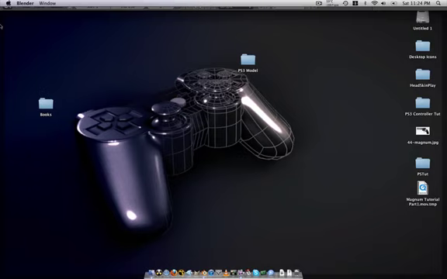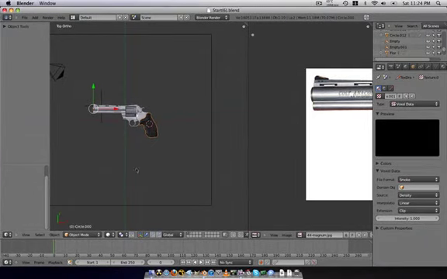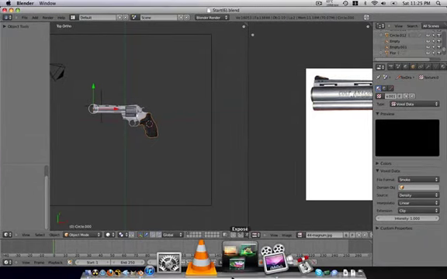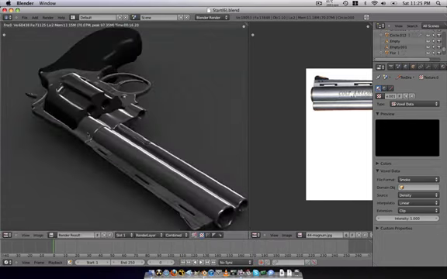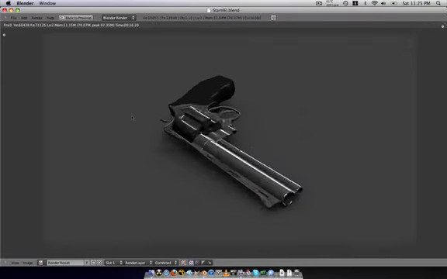So now I'm just starting a song here on my iPod. And let's get back to it. So in Blender, we're on our file here with our revolver. If we go into render view, this is pretty much what we got here.